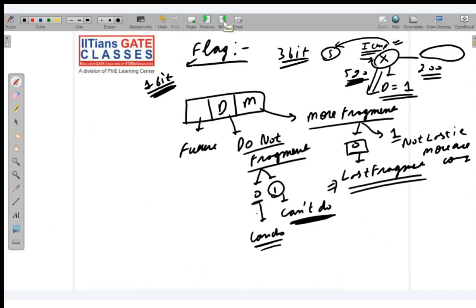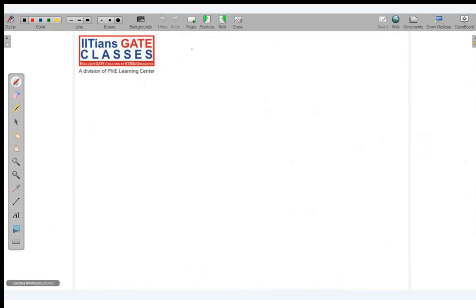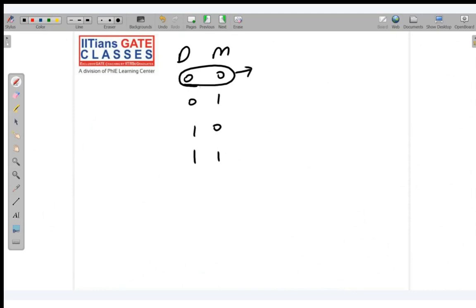Now I will say the D and M values are 0 0, 0 1, 1 0, 1 1. What do you mean by 0 0? Do not fragment 0 means we can do fragmentation. I have told you we can do it; it is not guaranteed that we have done it. More fragment 0 means it is the last fragment. So I will say if fragmentation is done, then it is the last fragment.